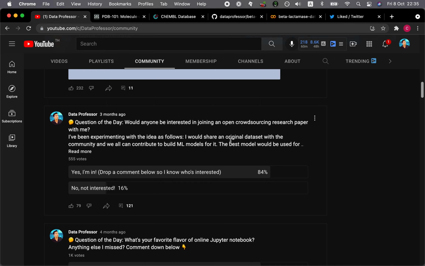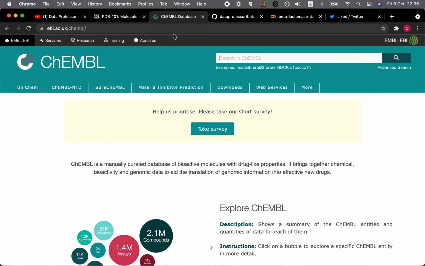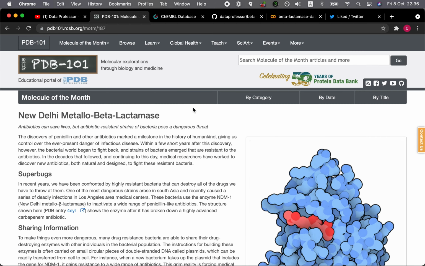Today is the day that we're going to share the original data set. The data set is going to be in the domain of computational drug discovery. Particularly, we're going to go to this database and download a data set or several data sets. The data set will be for molecules that have been experimentally tested to bind or not bind to this protein called the Beta-Lactamase.